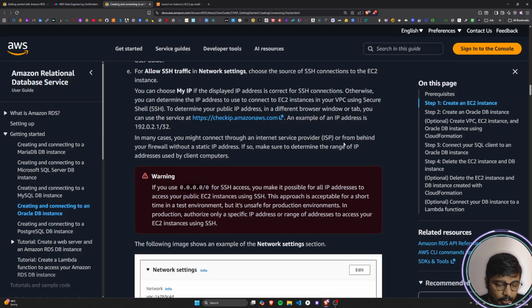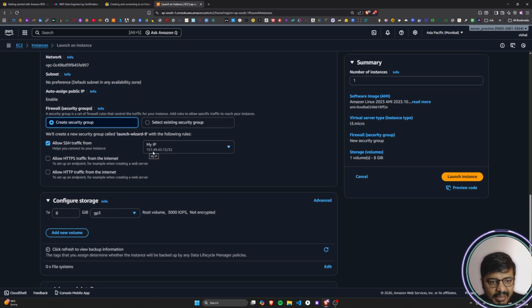Let's suppose I am an employee of that organization. Today my IP address is this, and tomorrow this IP address may change. So it's not a static IP address. It will be a kind of dynamic IP address that I will be dealing with. So the environment becomes more secure.